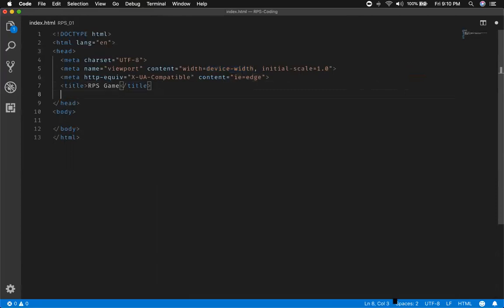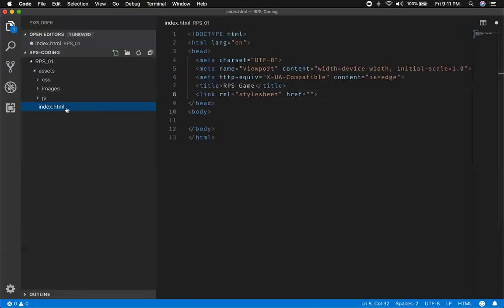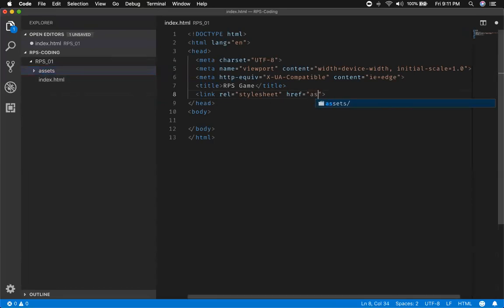And then I want to give myself a link tag for my CSS file. So I'm just going to type link and hit tab, and that'll give me most of the stuff. And really it just needs a reference to where my CSS file is in this property right here. So what I'm going to do is, I know in my folder structure, I have a folder that sits next to it called assets. So I'm going to type assets.